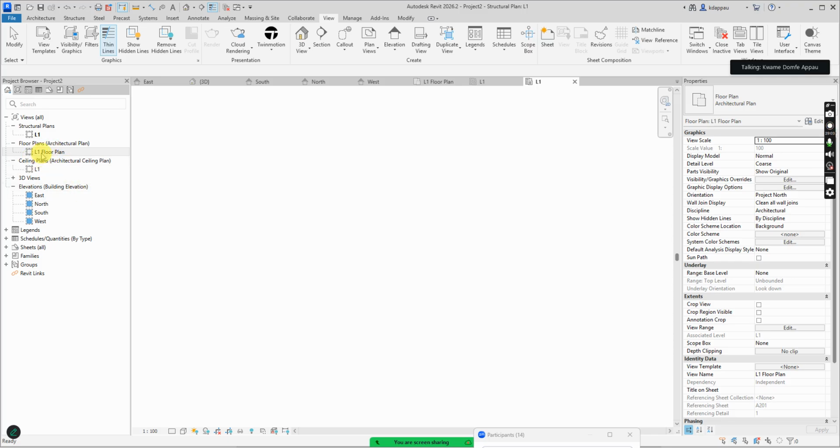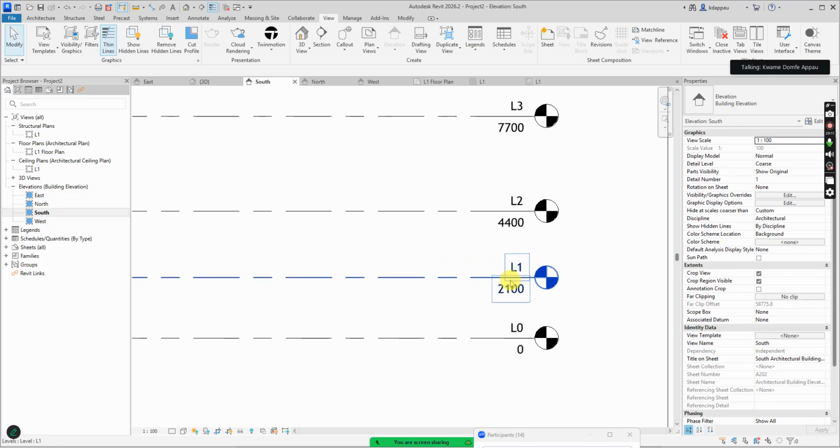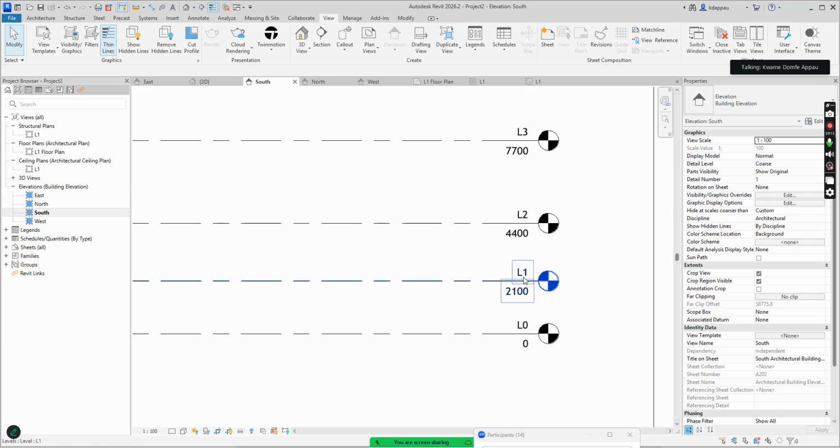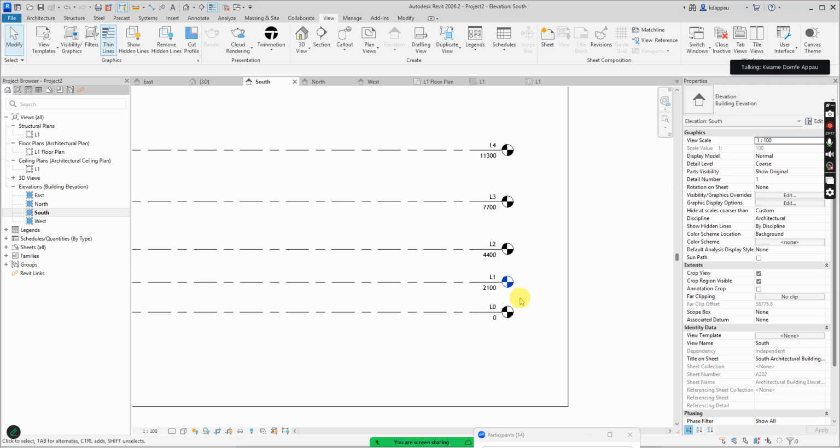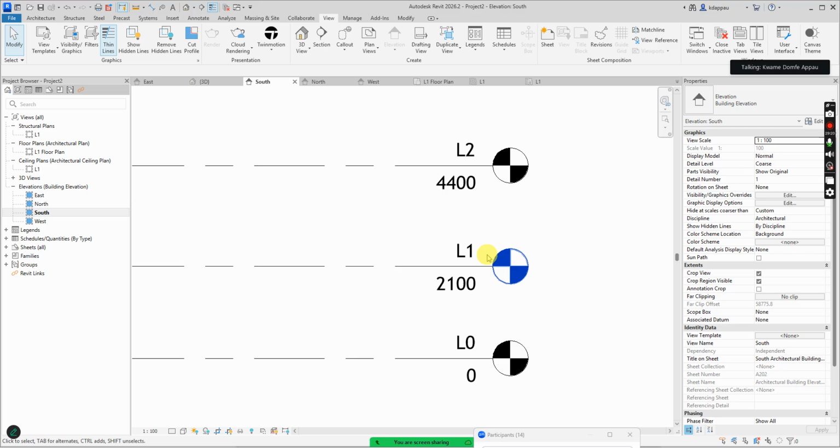It is only the view that I want to rename. So even when I go back to the elevation south, the L1 will still remain L1. And you realize that because I have created a floor plan, the symbol color changes to color blue.